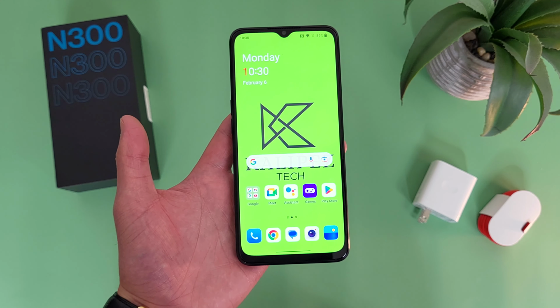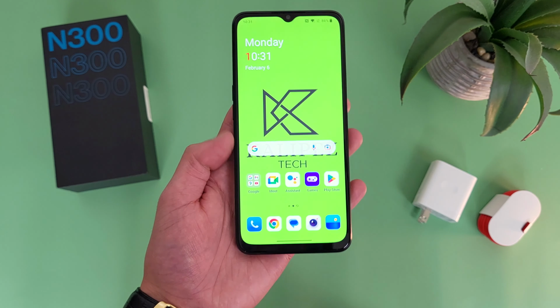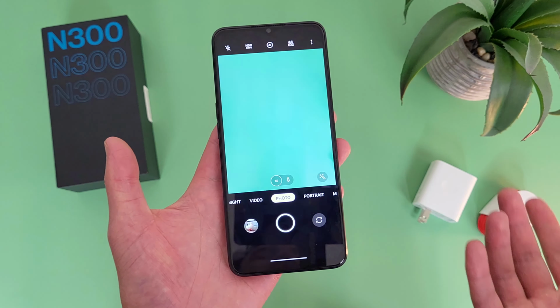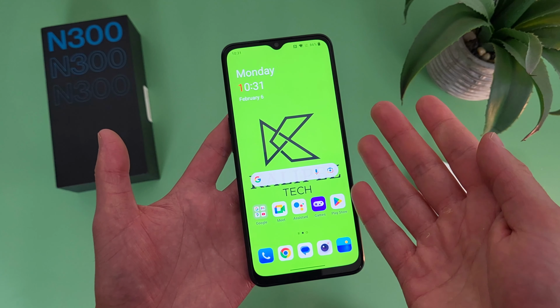But with that being said, let's get right into it. So first things first, I'm going to show you a quick way to get to your camera. Now, opening the camera on the home screen is easy enough, but if you're doing something else on your phone, like maybe you're browsing the web for example, there is a more convenient way to do it.